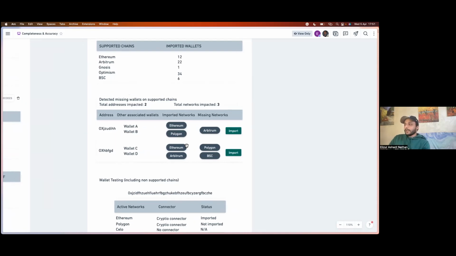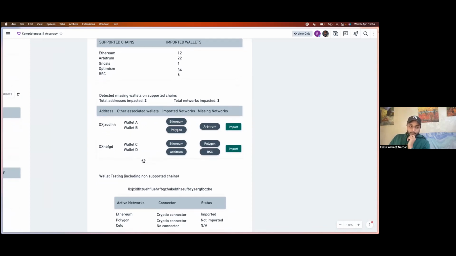For many of you, you work in companies where you have engineers with wallets, different team members with wallets. When you get given that list, you need to have confidence that this is the complete list. So this is what the wallet profiler gives you.